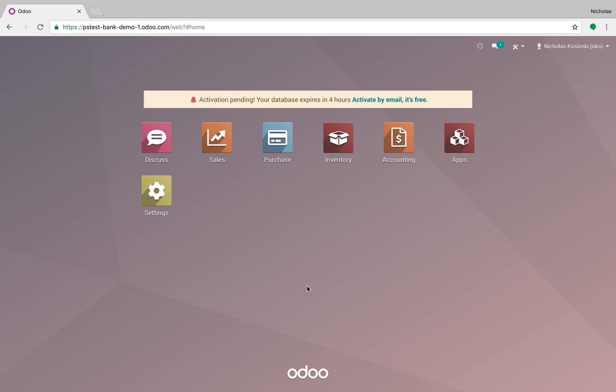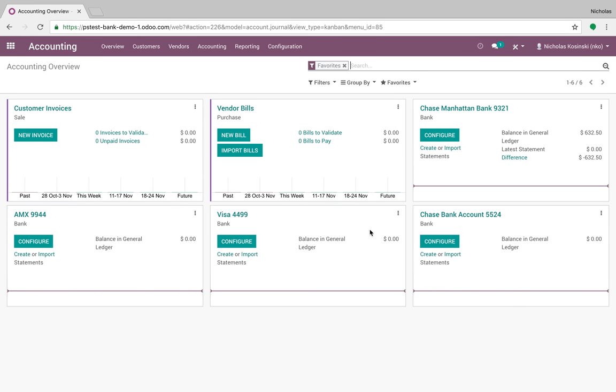So the purpose of this video will be to review how you can manage multiple banks and credit cards in Odoo's accounting module. If you open up the accounting application, the first thing you're going to look at here is your dashboard, which I have set up to display the different journals, banks, and credit cards that I'm working in. You can see my customer invoices, vendor bills.